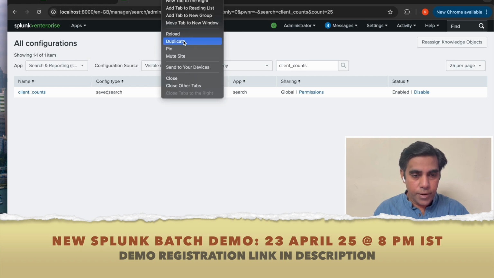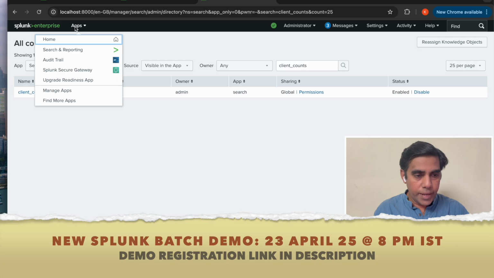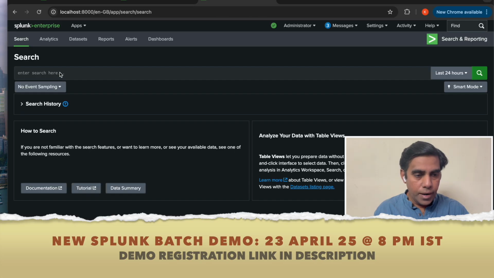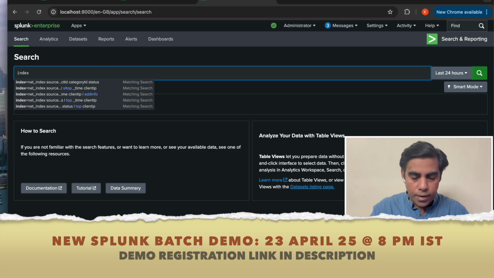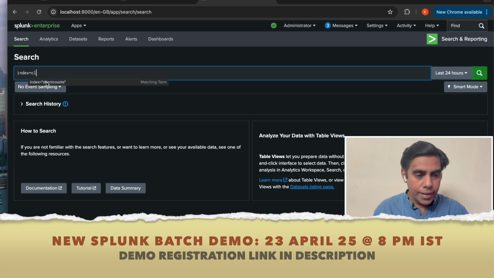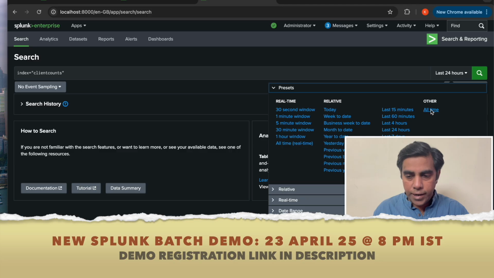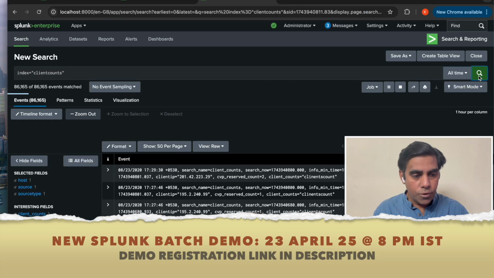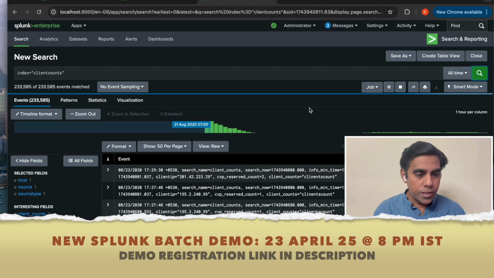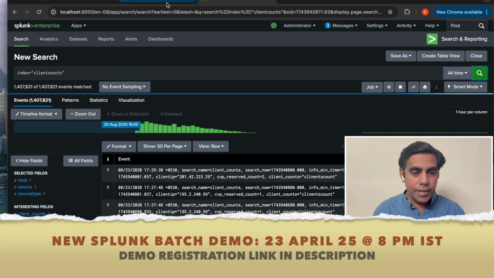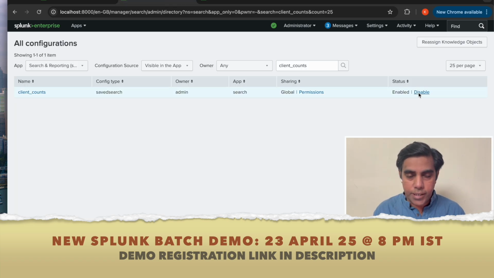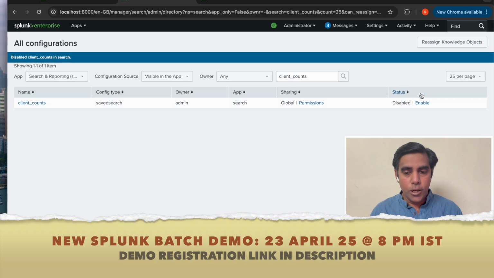If I make a duplicate window, and go to my apps, the search and reporting app, and say index equals client counts, this is the particular index name, and search for all time, see, so many events are there, and it will take a lot of time to search. Almost 4 lakh, 5 lakh, 6 lakh. Likewise it is increasing, and it will keep increasing until this moment. So I can always disable this one. It is not required for us, so I will click on disable.